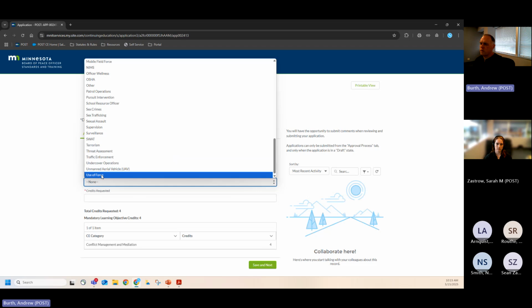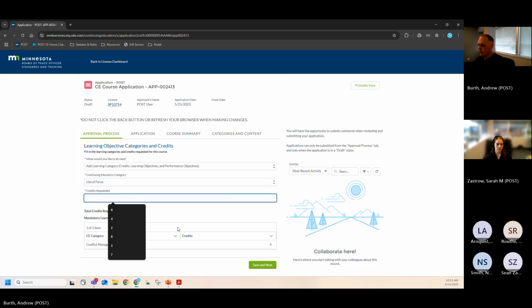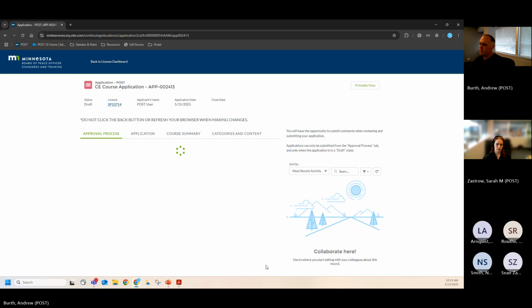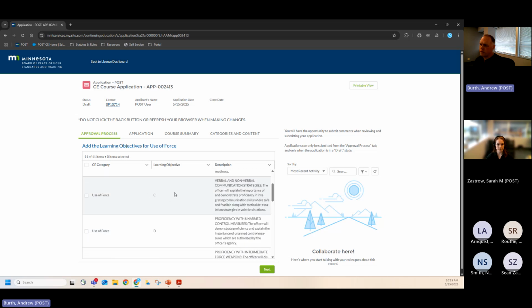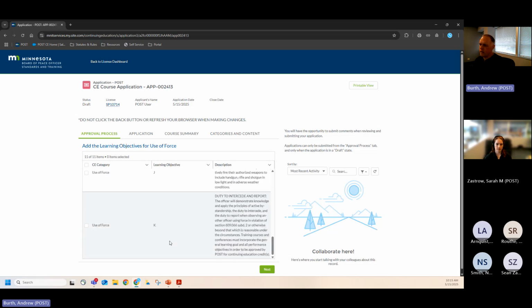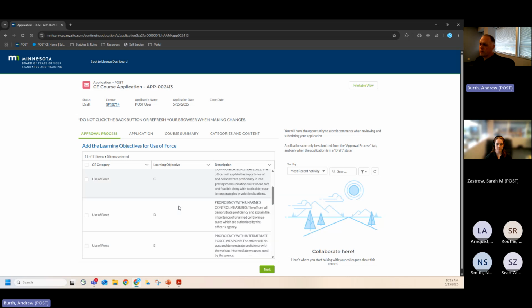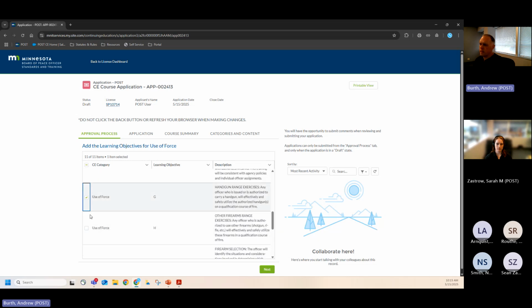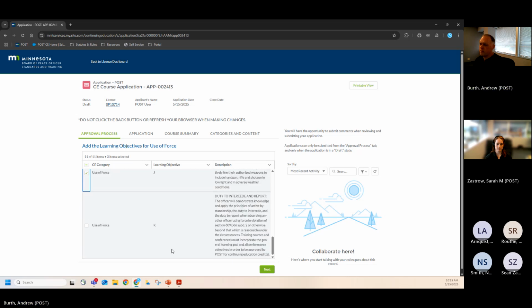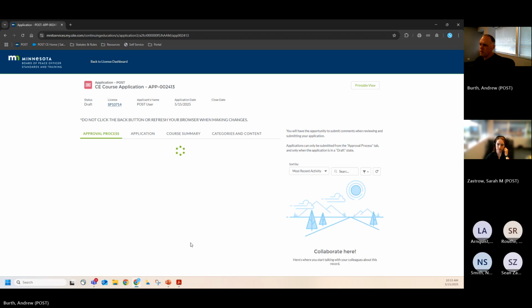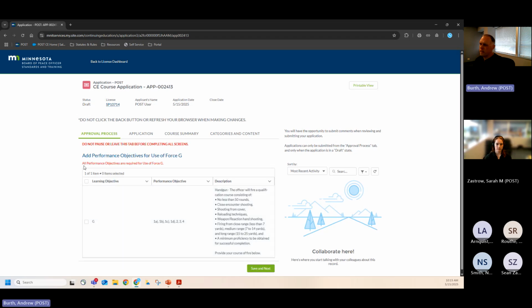And we'll scroll down to use of force. And we'll say we're doing 3 credits. Okay, now it's going to populate all of the learning objectives for use of force. So we have A through K. And just for demonstration purposes, I'm going to select G, H, J, and K, just to walk you through what it looks like.